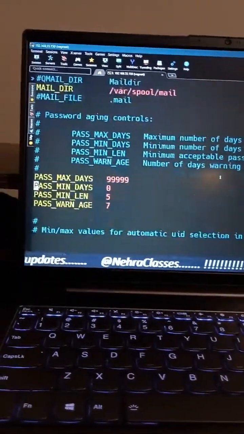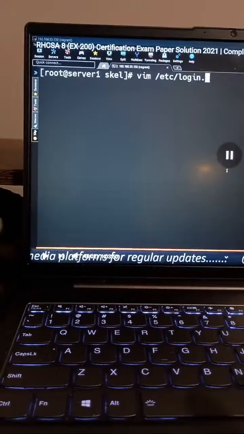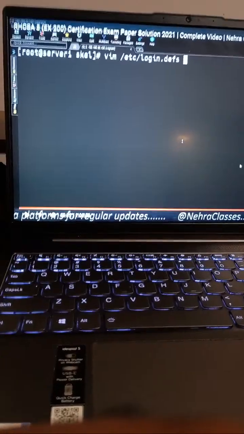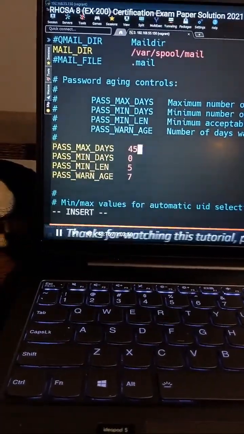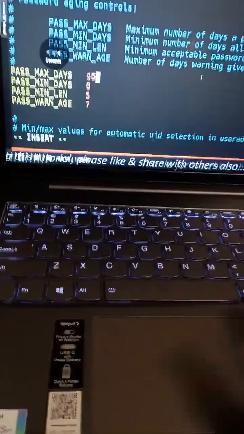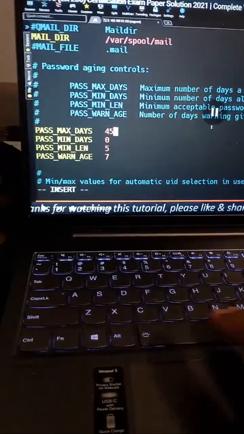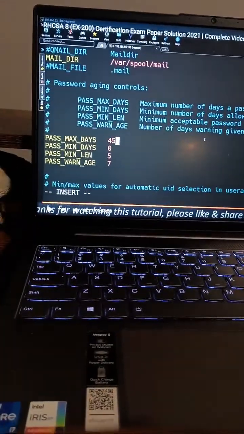So let's open the /etc/login.defs file in the VI editor, and we will scroll down to PASS_MAX_DAYS, the maximum number of days after which the password will expire. You change it to 45 days.